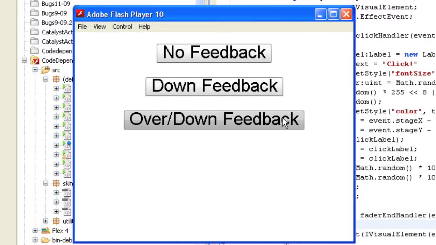And then finally, we have this button, which is actually the standard button that ships with Flex SDK, where it gives you indication of both things. It gives you indication of the mouse being over the button, and it also gives you an indication by a different appearance of the button that we've actually clicked on the button, in addition to the click label flying around the screen.